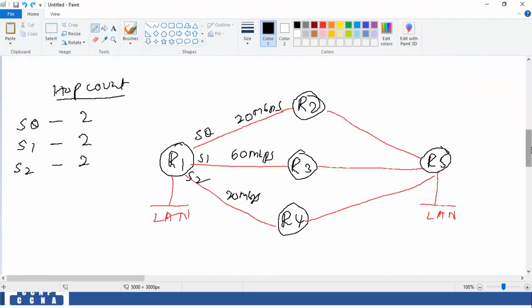Agree? But here all are two hop counts, right? All are 2 hop counts. Yes, that is my question: if all are 2 hops, then which is the best path? Which one will RIP choose? All three.